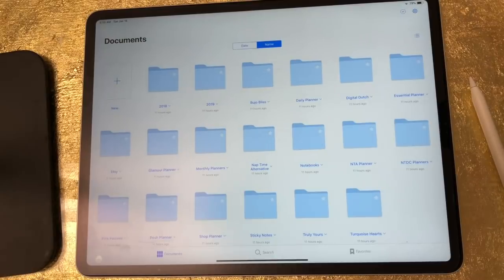So my goal for this video is to show off the new features for people that are already familiar with the previous GoodNotes app, GoodNotes 4, but I also want to show how to do the basics in GoodNotes 5 for those of you that are new to digital planning that are using this app.